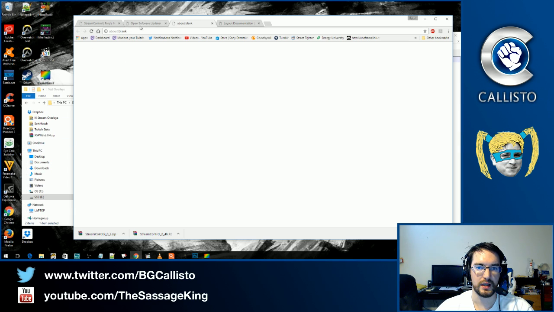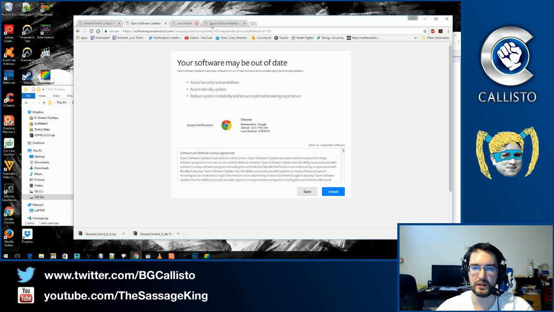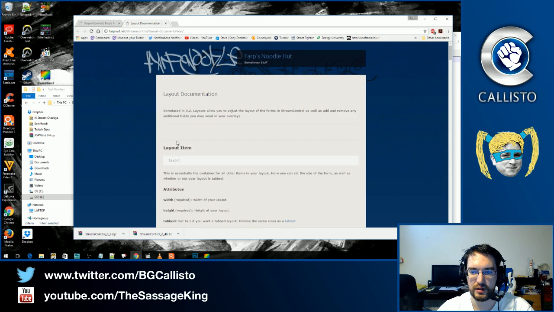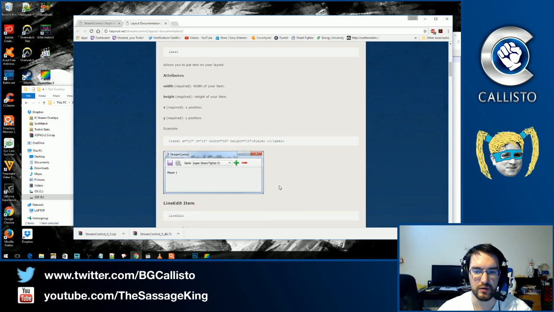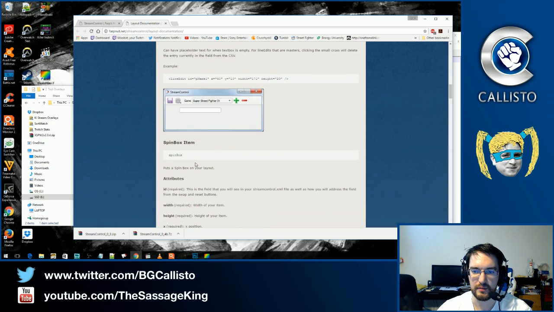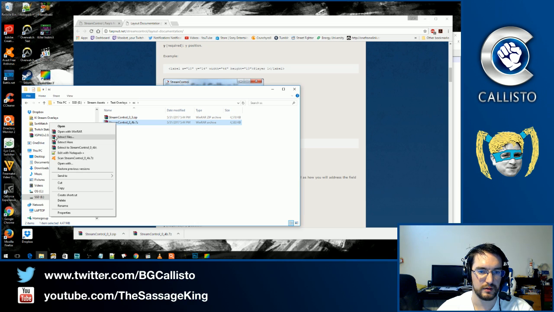Also on his page, the tab that I opened up in the background is the layout documentation, which is just a handy reference of what the different types of layout fields are, what they do, and how to edit them. So let's go ahead and open these up.